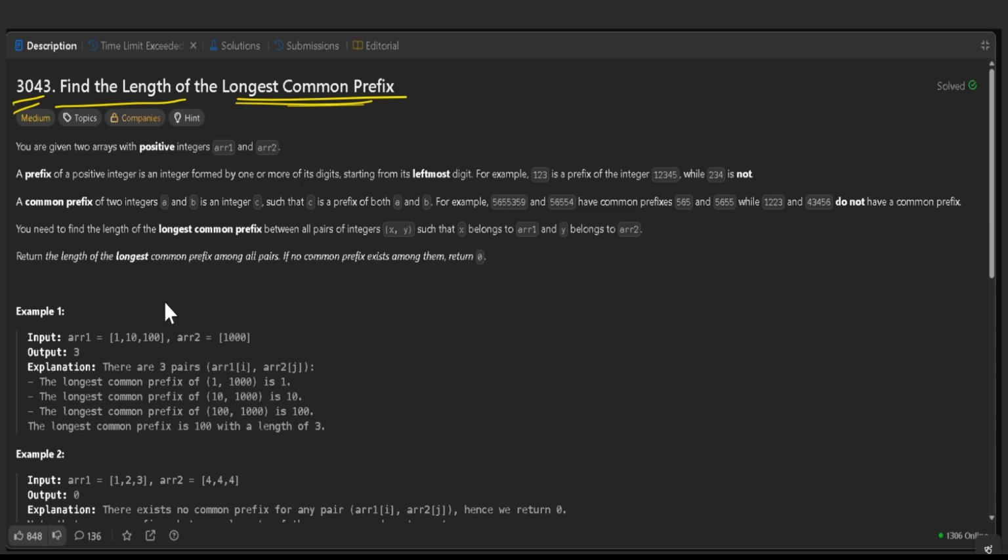The very first thing the question says is that you are given two arrays, arrays 1 and arrays 2, right? And a prefix of a number means digits starting from the beginning. Okay, so I'll show you here. If you see the explanation, it says that a prefix of a number means digits starting from the beginning. So let's suppose I take a combination of 1 and 1000, right?